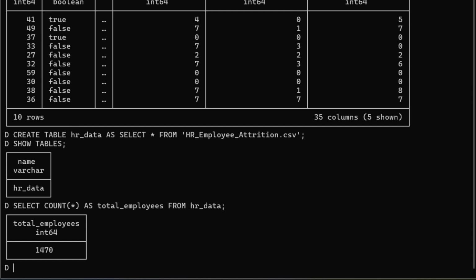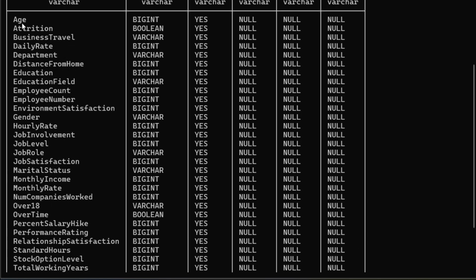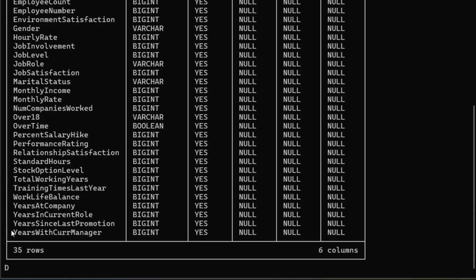Before that, let's just describe the data so we know the names of all the columns. There are columns from age till years with current manager. So this many columns are there, and 35 of them. These are the column names. From this, we need to understand which ones are useful for us.